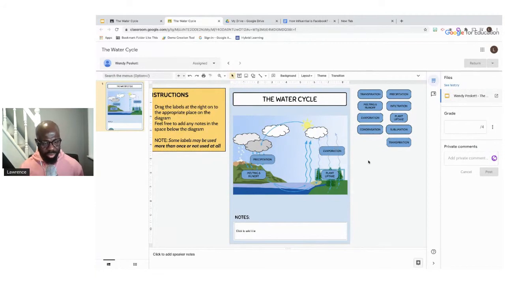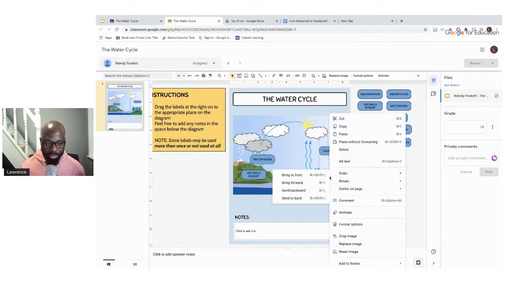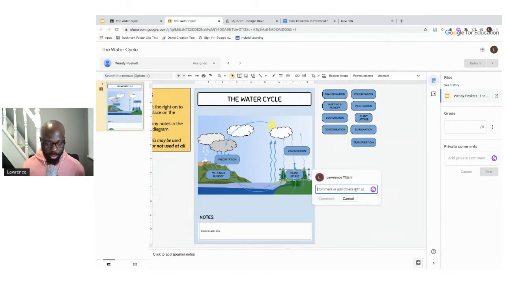So I can say, oh, this is great. And this is what I was talking about, leveraging the private comments straight away. Or I could just click on that and right click and then just comment and give Wendy a comment on that. So I can say, good start.